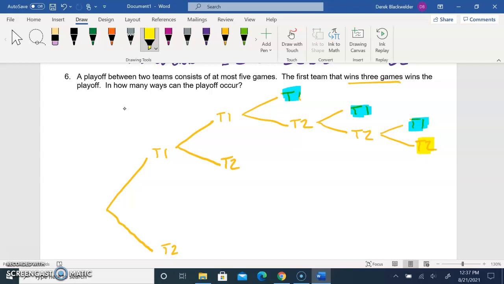Wait, let me make sure. 1, 2, 3, 4, 5. Yep. Okay. So the 5 games. So Team 1 won the first 2 games, and then Team 2 won the next 3, or Team 1, then Team 2. So you guys, I think, get the picture. I'm just going to make the rest of the tree. So Team 1, Team 2. I might be running out of room because I did not plan well enough.